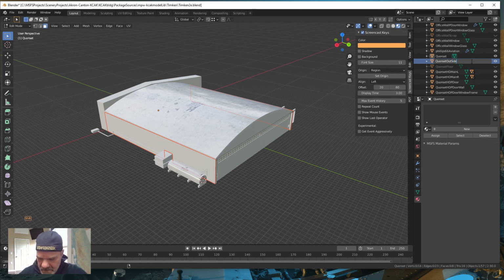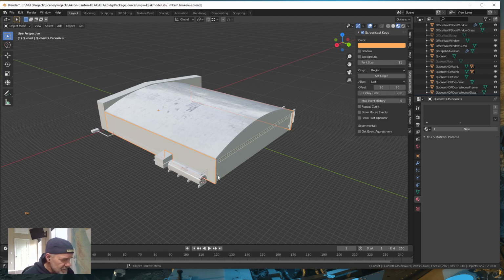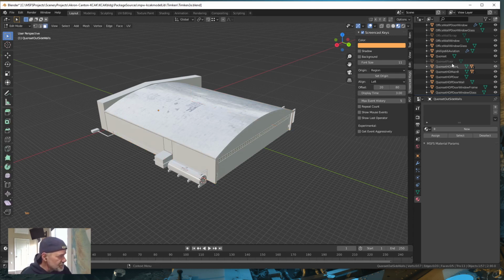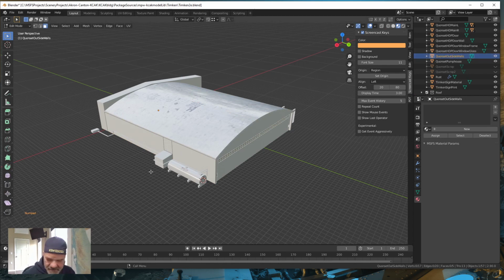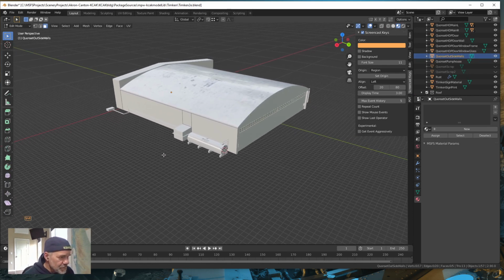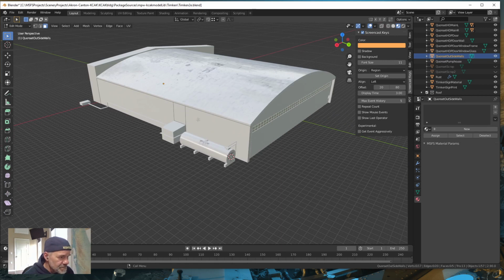Outside walls. Is that right? Yep. All right, so now we have that new object. Get out of edit mode and re-enter edit mode with Quonset outside walls selected. Okay, now we are going to make this 1 polygon.